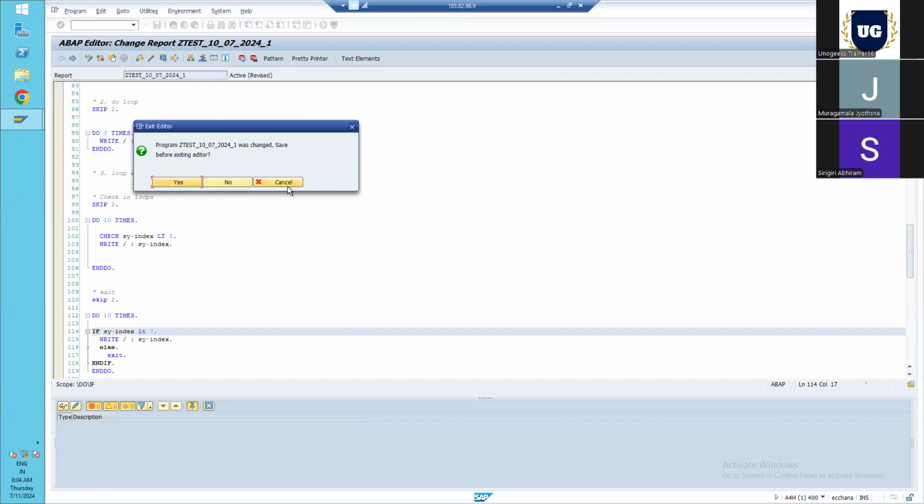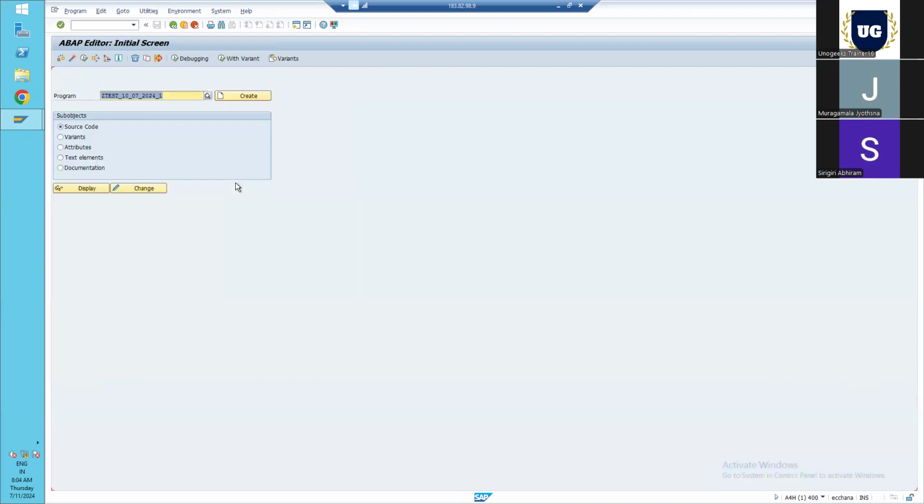Before that, Mohan, what was the difference between exit and stop? Yeah. So exit is written in the loop. Let me show you with an example. What we can do. Okay. No.